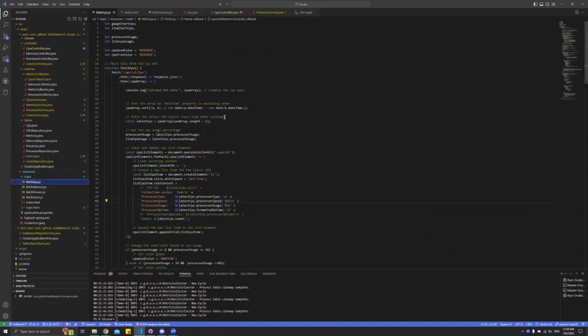For the fetch CPU, as you see right here, we have global variables because we want to create charts. In our Ocular application, we have four charts: two doughnut charts and two line charts. So we have global variables for the charts, then the usage for the process line chart, the CPU usage for a line chart, and also the CPU use color and the CPU free color for the doughnut chart.